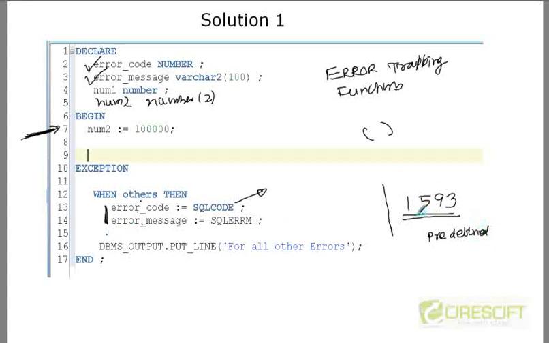If that error code does not exist in the predefined exception list, then using PRAGMA EXCEPTION_INIT, I can declare an exception and associate that exception with this 1593 error code. Let's say my exception name is X. I associate that X exception with error code 1593 using PRAGMA EXCEPTION_INIT, and then I write a handler called WHEN X THEN something.